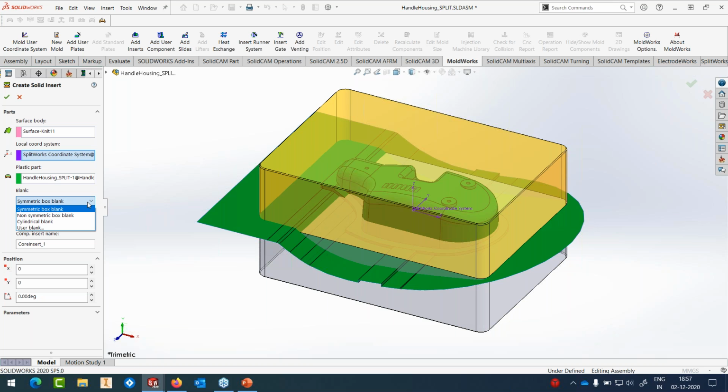Now there are various ways of creating an insert. Currently we're using what we call a symmetrical box blank, which means it'll have equal distances from the origin. You could also have a non-symmetrical box blank, you could have a cylindrical box blank, or you could even have a user-defined box blank.